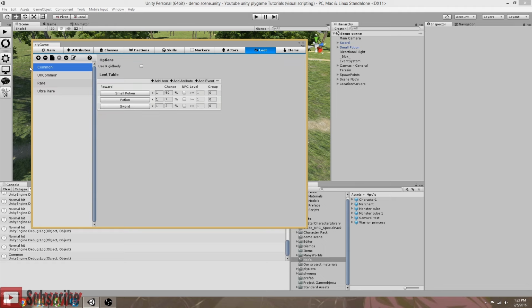As you can see, I have created 4 loot tables: common, uncommon, rare, ultra rare. And then I went ahead and made a second potion derived from the small potion and just changed its healing effect in the blocks. I have not changed the art yet, but it's as simple as just replacing the art or sizing it differently or something like that.